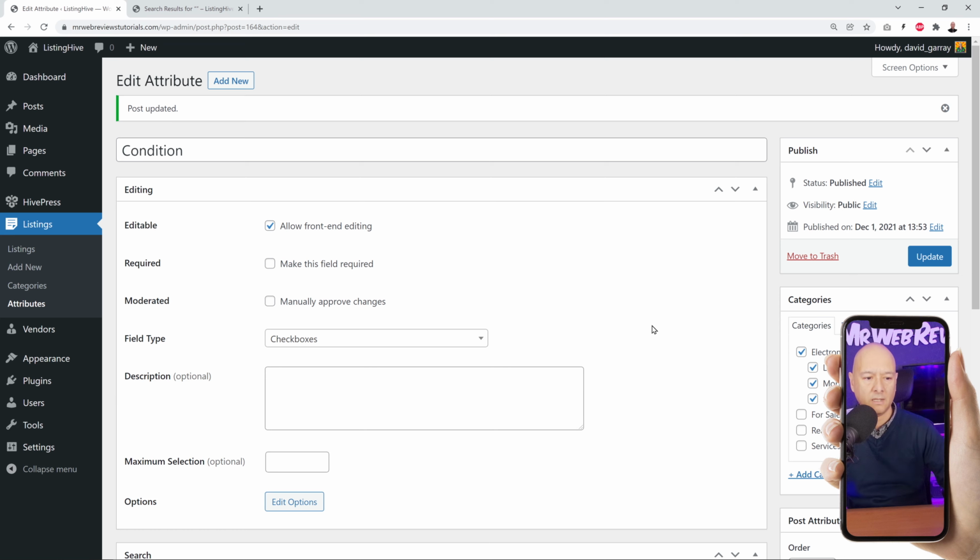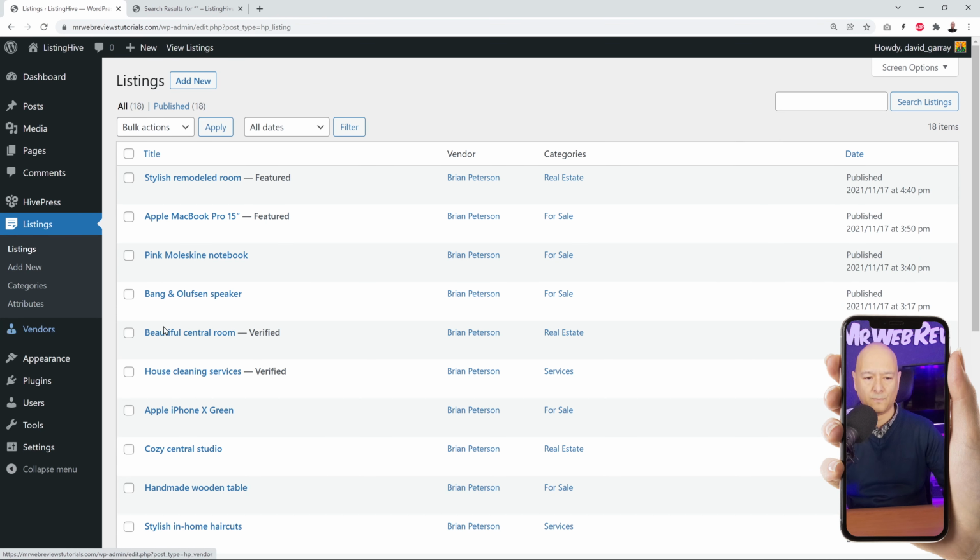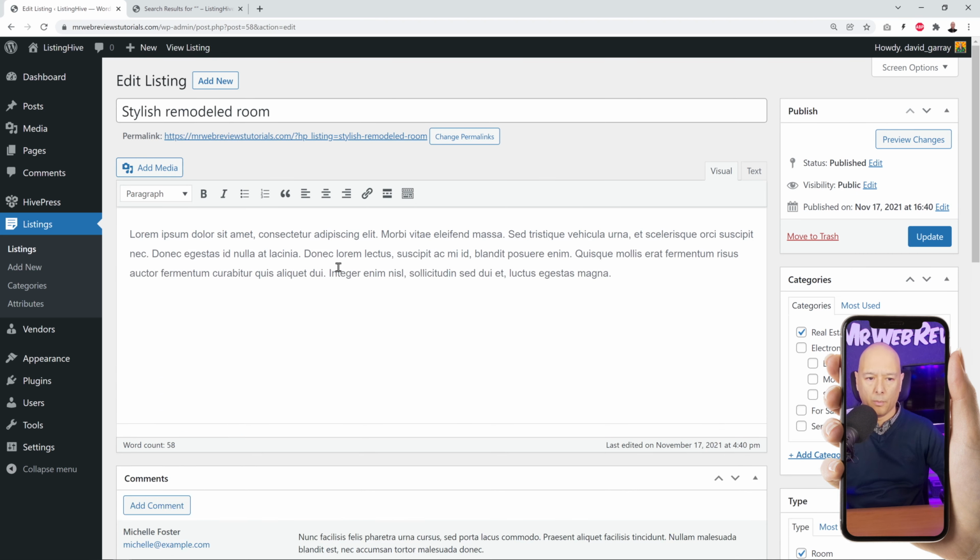Okay, so next, let's go to our listing now. So this is basically where all your ads will be listed up all together, and you can create some yourself. So you can add a new one. So I'm just going to show you what it looks like. It's pretty straightforward, this section. Now let's just edit one of them. So we're going to open this one.